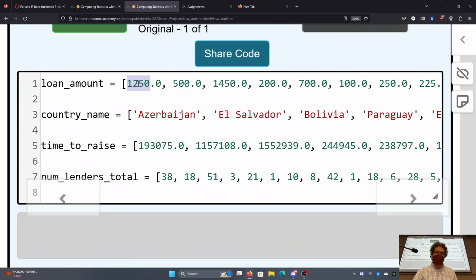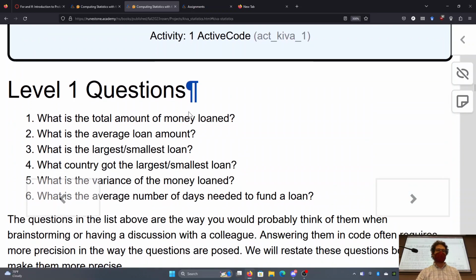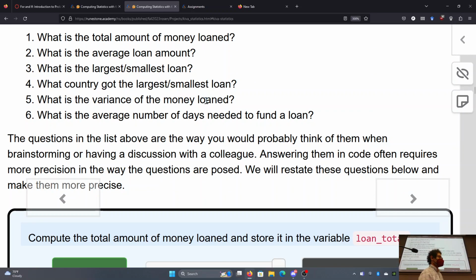Okay, so that'll be useful because when it comes time to basically say, okay, which country got the biggest loan or something like that, we simply find the appropriate index and look at the same index in country name. All right, so we're going to go through these basic questions, and I think that these generally take up most of the time here.